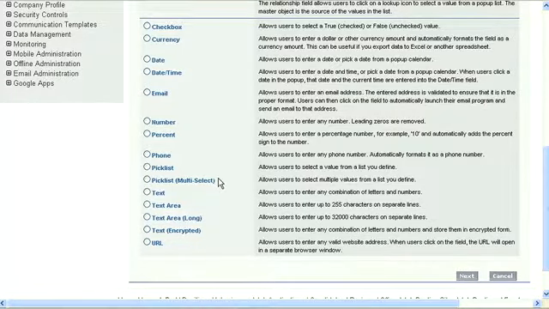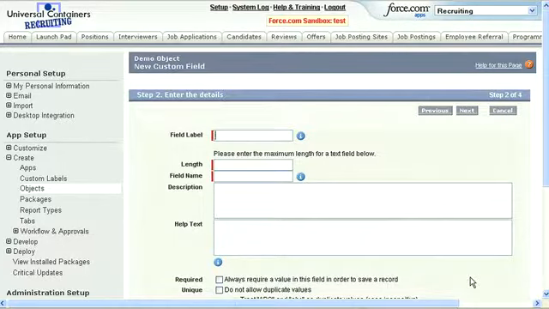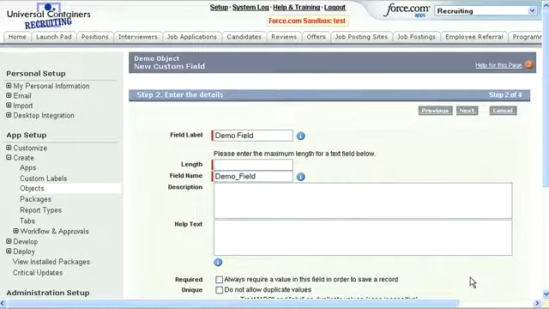What I'll do is I'll select text here. And what that means is that I'm creating a field in which I can enter any sort of text data. In this case, I'll call this one demo field. A text field has a length. The length is the number of characters that the user can enter into this field. So if I enter 20 here, we can allow up to 20 characters in this particular field.